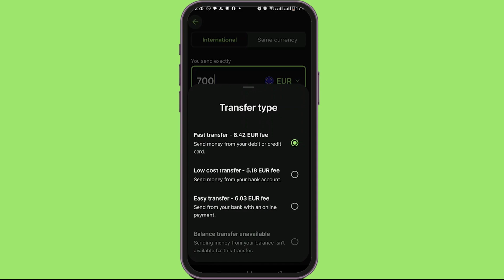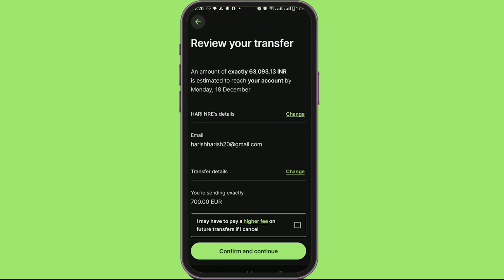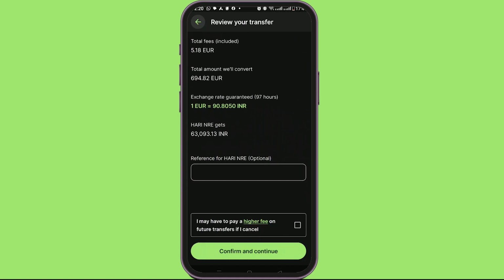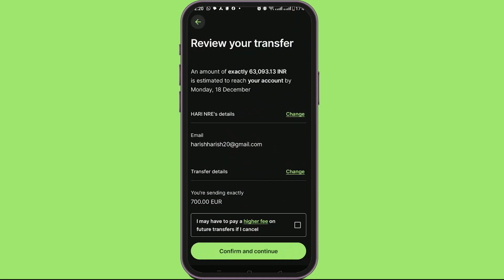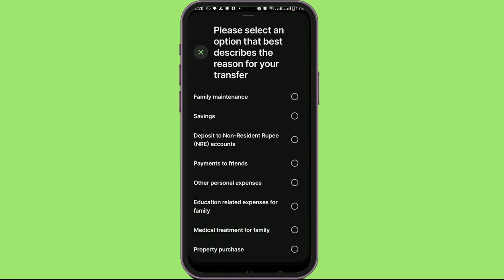You can select the type: fast, easy, or low cost. I'm selecting low cost to get a better rate. It will take a little bit more time, but we get a low cost. Then at the bottom, you see that if you cancel this transaction midway, you will pay a high fee afterwards. So do the transaction at once.